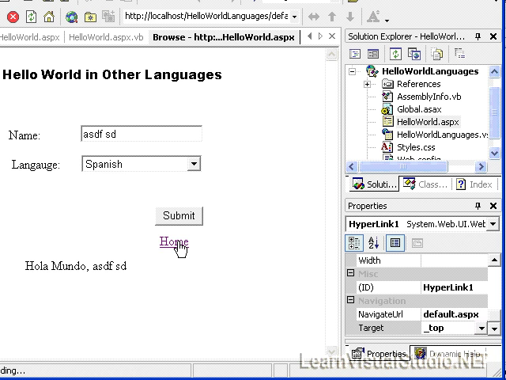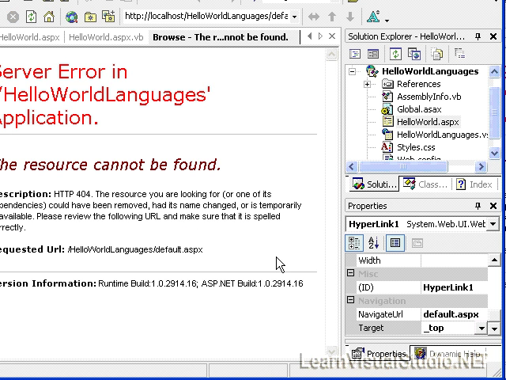And if we click this, we'll get a 404 error because there's no such page found in our project. But that's fine. You get the idea. And that concludes the walkthrough of creating a web form.